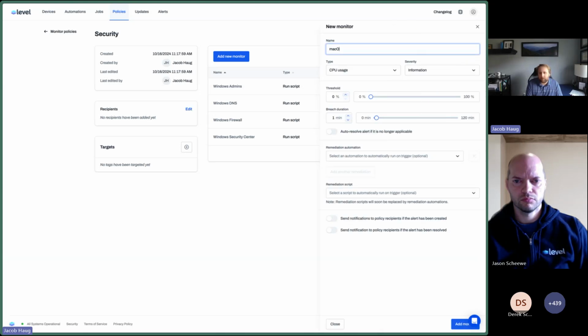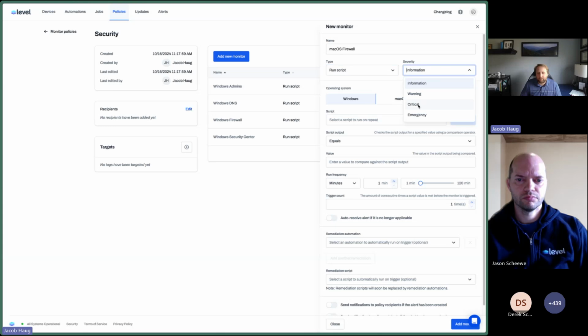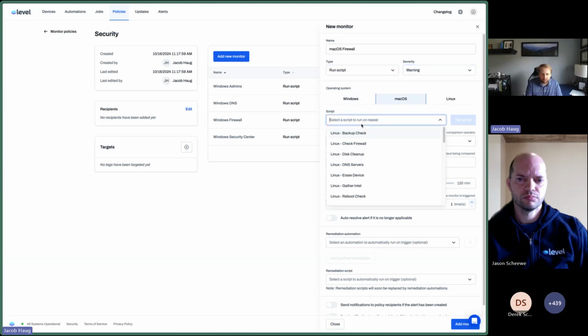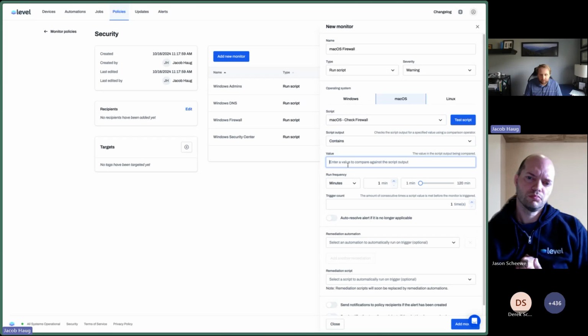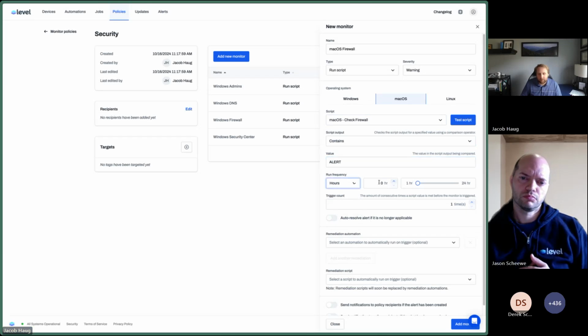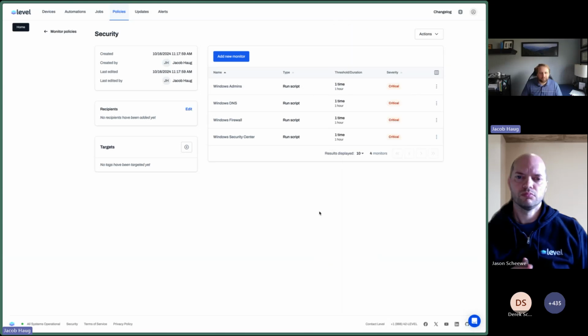And again, I would just continue building out this policy. So if I want to monitor the Mac OS firewall, again, we have a script for that. No big deal. Jump over Mac OS, check firewall. If the output contains alert, then we'll create an alert. We're going to do this once an hour. And we also have remediations for fixing the Mac firewall. If we just want to enable it, put it back in stealth mode, we can do that.